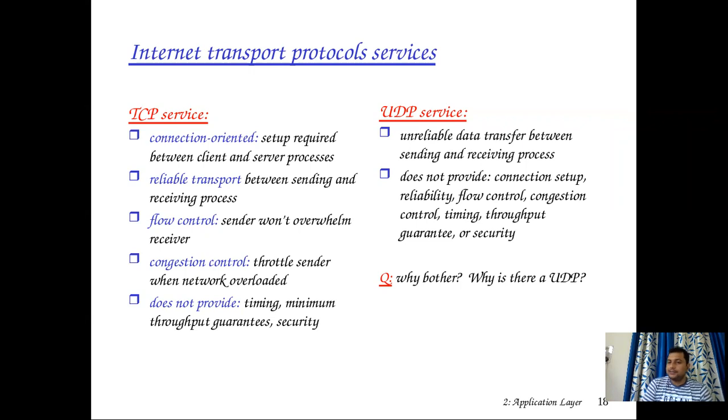But this TCP service will not provide any timing and minimum throughput guarantee and security. If you want to provide these kinds of services at the application layer or in between the application layer and transport layer, you have to come up with your own protocol which will ensure these things. Like in security, though HTTP will also use the transport layer protocol, TCP, in between you come up with a protocol called the TLS protocol, and then HTTP and TLS means HTTPS, the new protocol name itself comes.